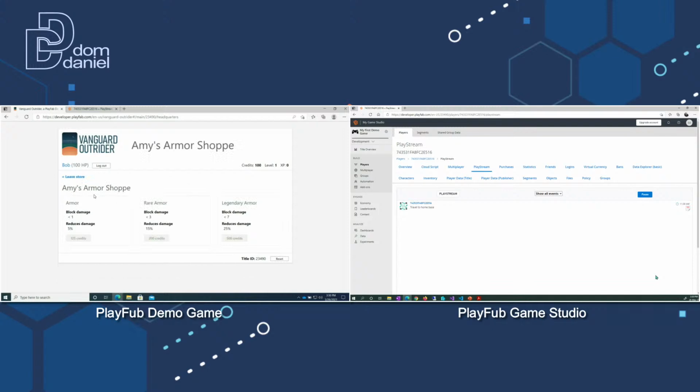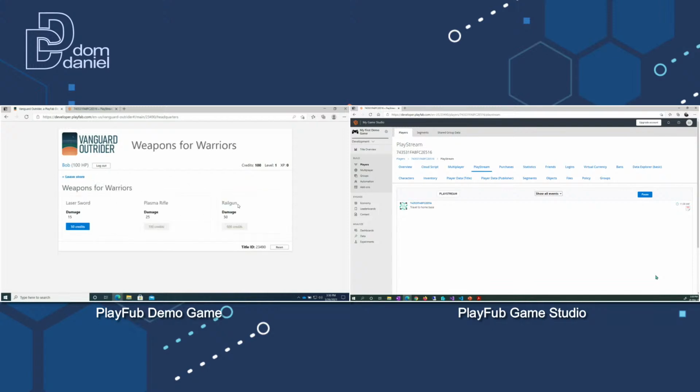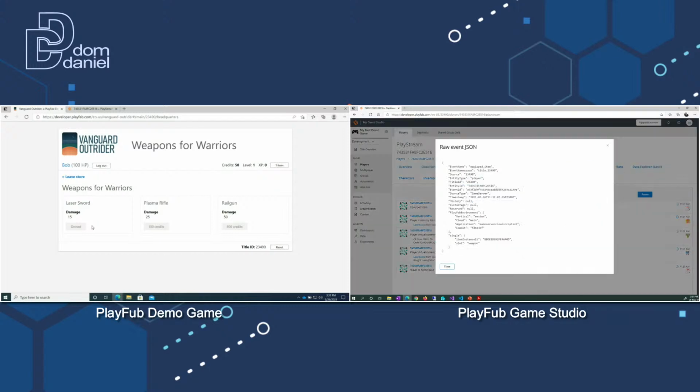Let's say we have 5 credits, for example. It's events that we can see. So here is all events that we have here, and every event is a JSON file. You see event name, event namespace, and others.